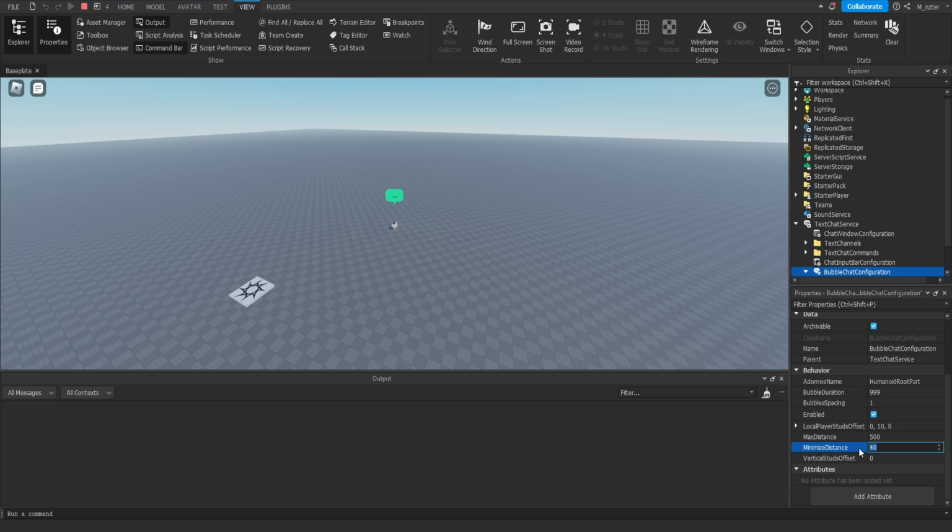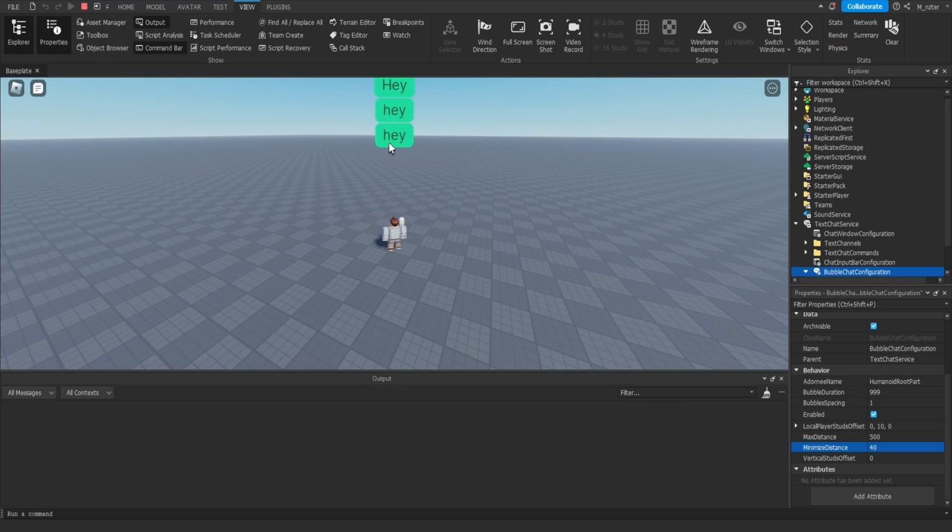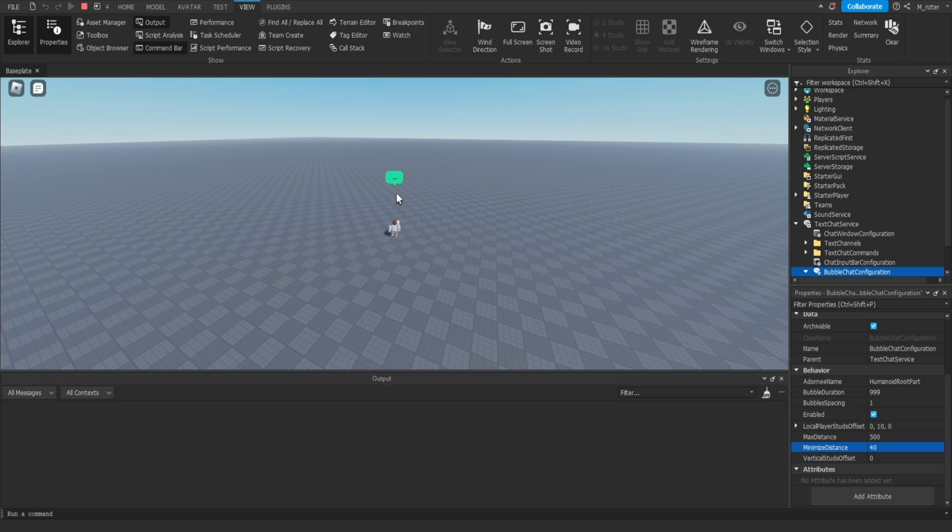Now we have a property below max distance called minimize distance, and that actually affects this bubble right here. When we scroll in, we can see that we have 3 bubbles displayed to us currently, but once we reach a certain threshold, all 3 of those bubbles turn into a single bubble with 3 dots inside of it. What happens is as we get further away from those bubbles, they actually become minimized, and this is what they look like when they're minimized.